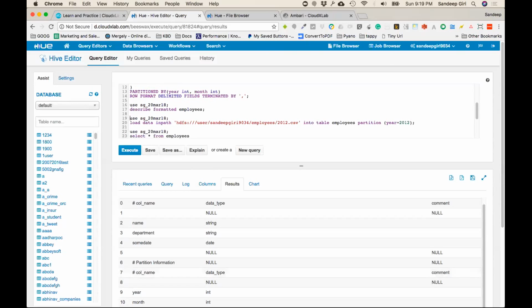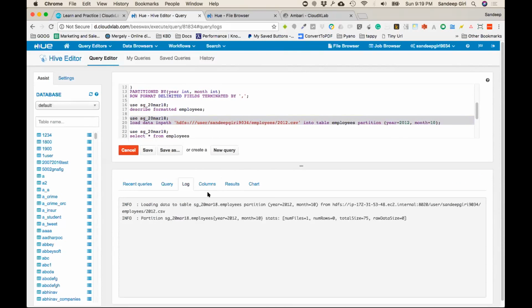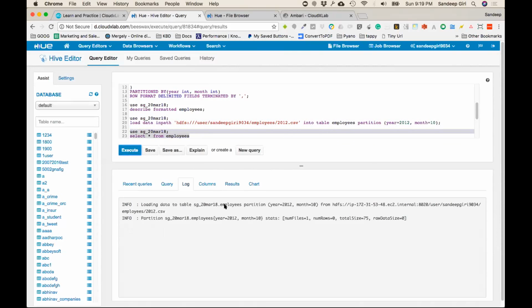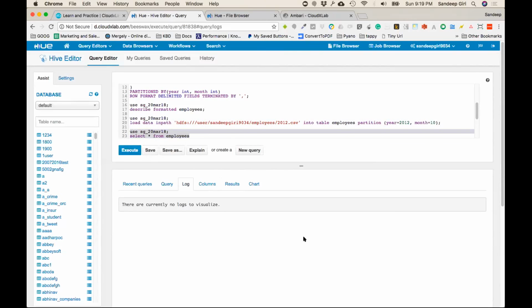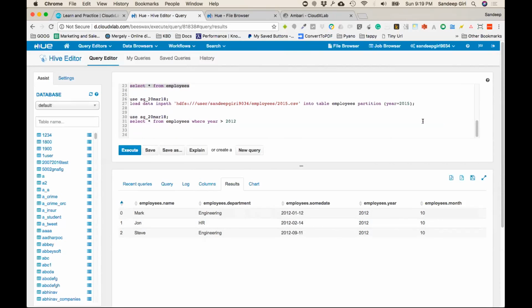So, and now we are saying that we are loading data into this and saying month equals, say, 10. Okay, so this time we are saying month equals 10. All right, now you're going to see that the data looks like this. See that? So you have employee here, month equals 10. And in this one, let's say we have month equals 11, right?